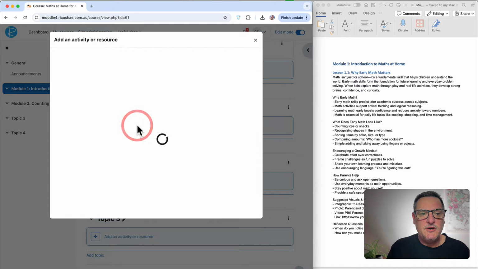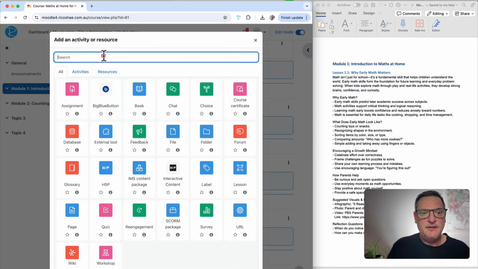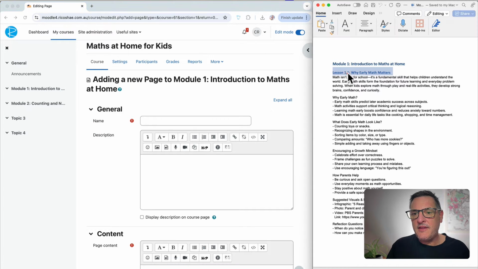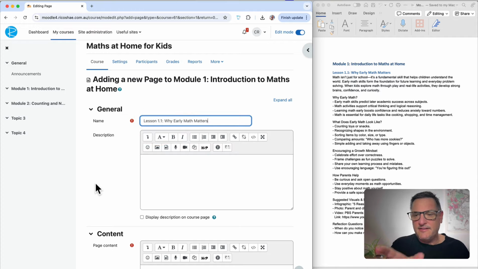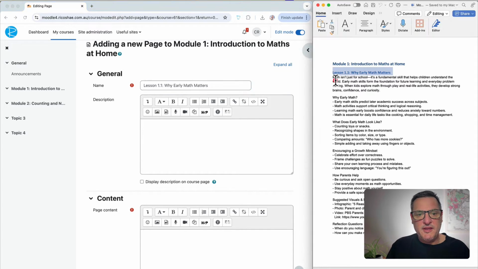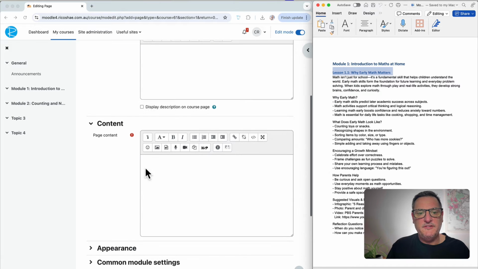Let me know. Okay, so we go into add activity and we choose page, and we go down here to our page option, and our page here will be lesson 1.1. And you can take the numbering off that later if you decide that's not useful to you. We can put a description in there, but I want all this to be in the content.